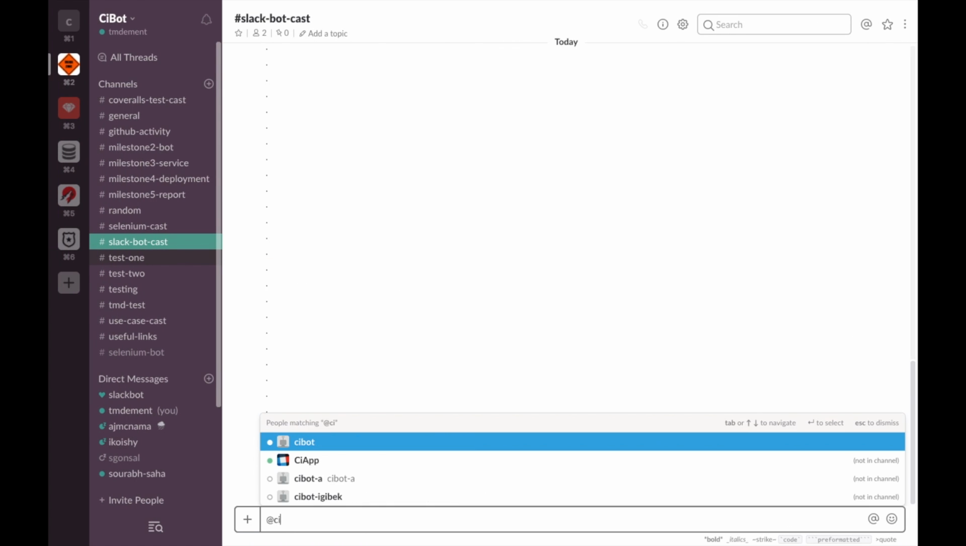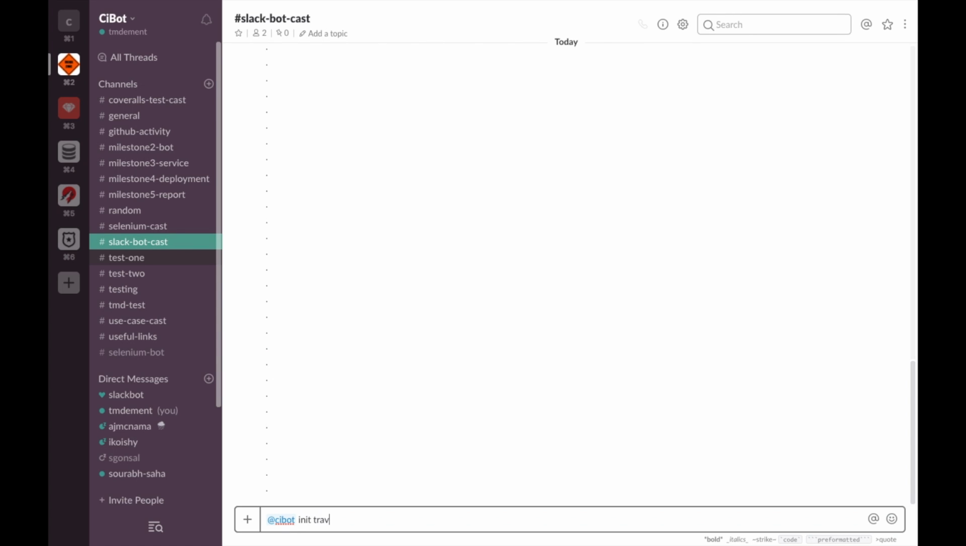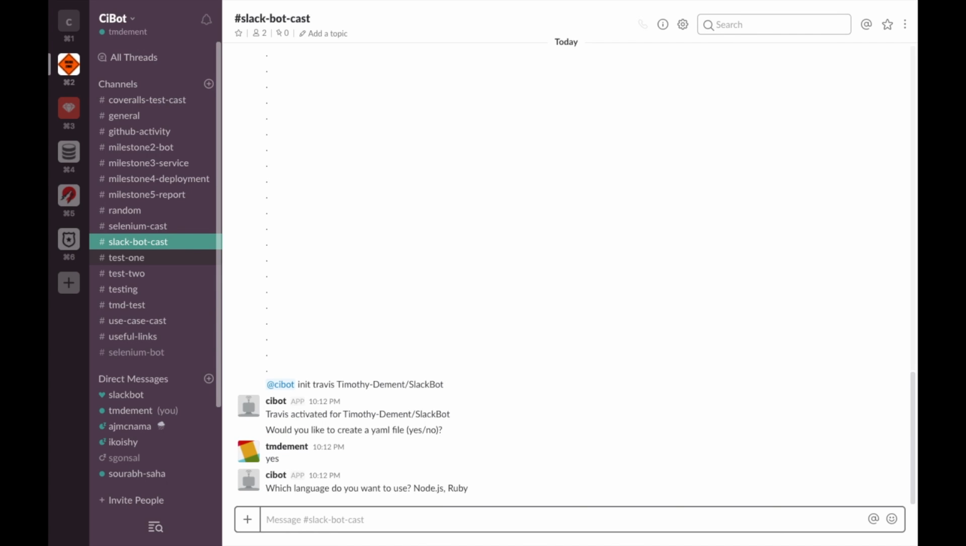And as long as CiBot has been added to the repo channel, we can use a direct mention to call the init Travis command. And in this screencast we'll be primarily showing happy paths, but if you want to see some sad paths and error handling, please refer to the previous screencast.